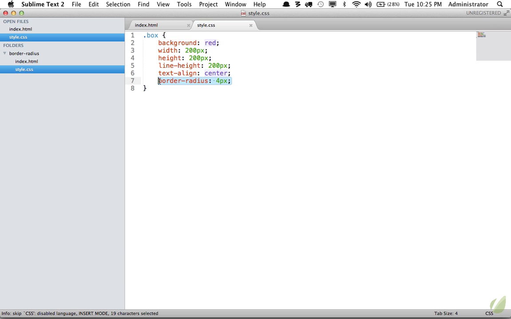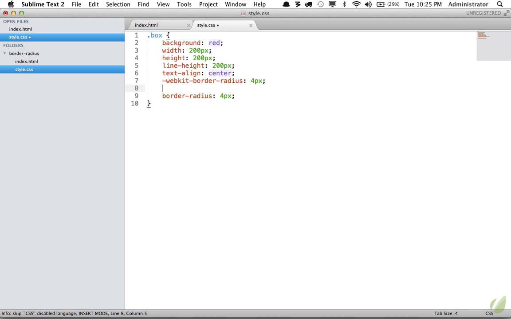However, if you do want to provide support for older browsers that didn't quite support border radius, you can add what we refer to as the prefix versions. The prefix will refer to the browser. In this case, WebKit is behind Chrome and Safari, so we would do -webkit-border-radius. If we want to take a look at Mozilla's implementation, we can do -moz-border-radius, 4 pixels.